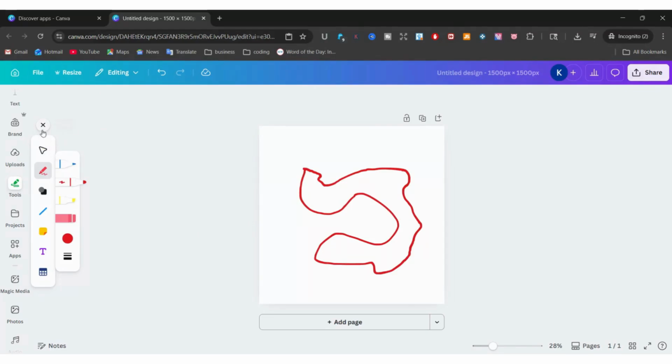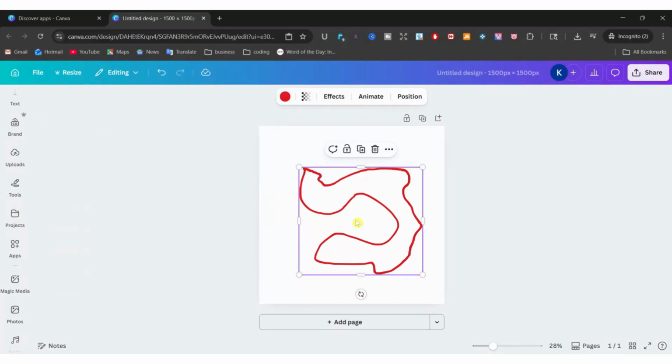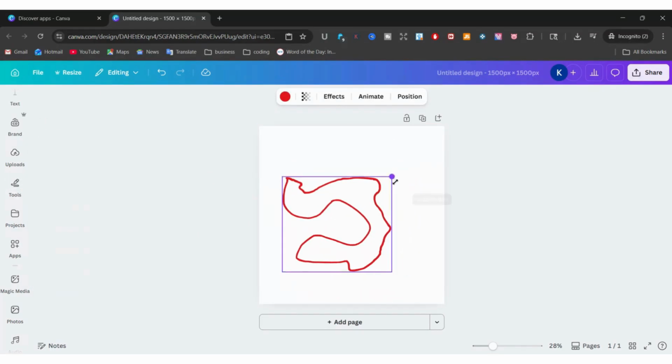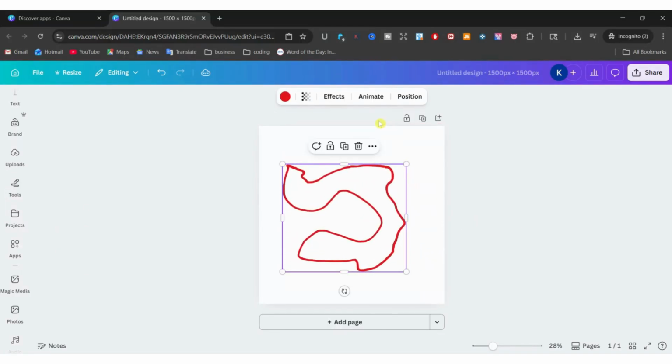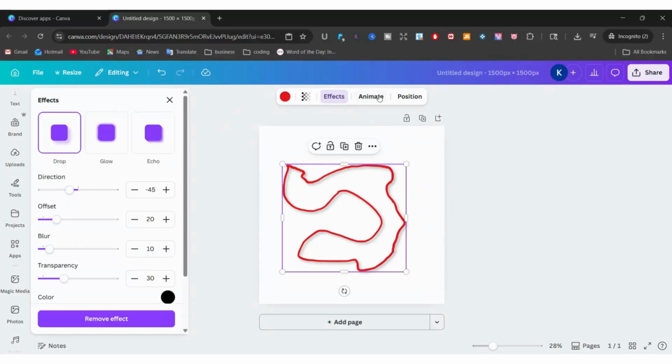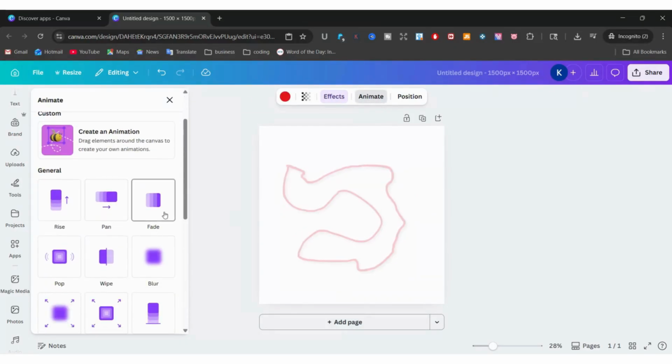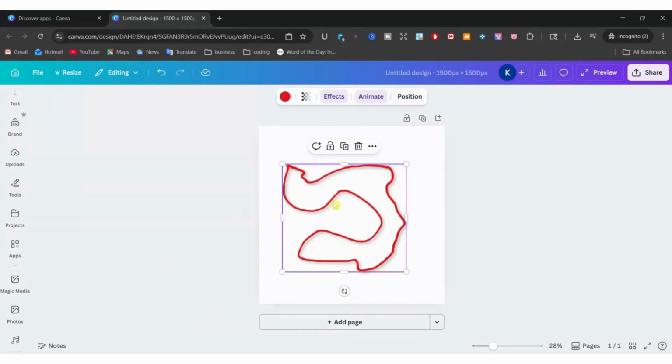And once I'm done drawing the shape, I can now edit this shape however I want. I can resize it. I can put in some effects. I can animate it. A lot of different options.